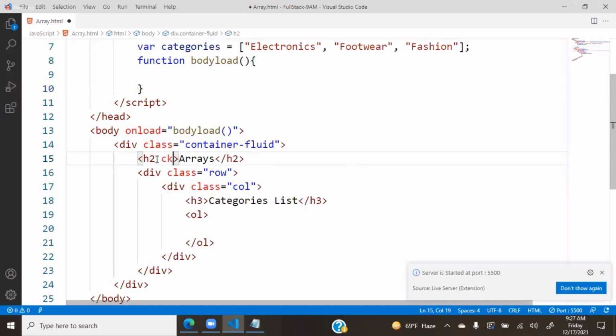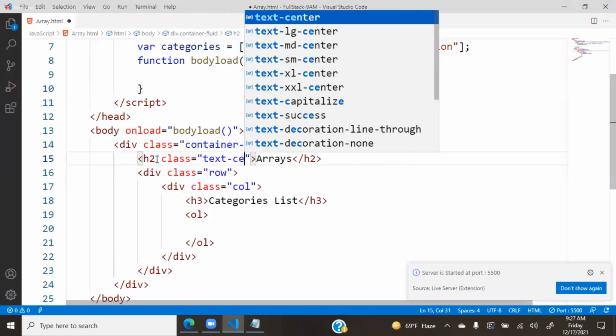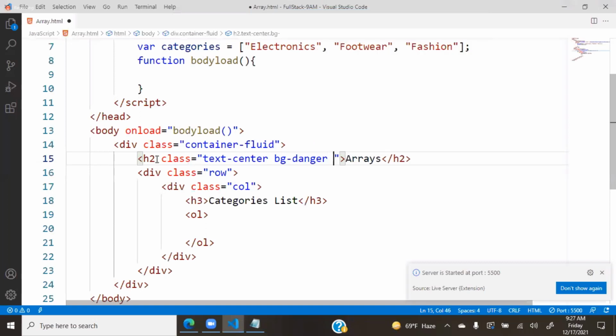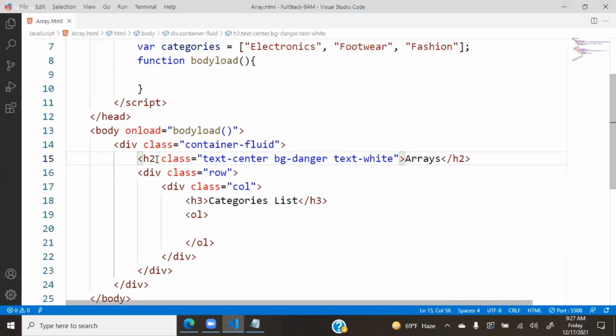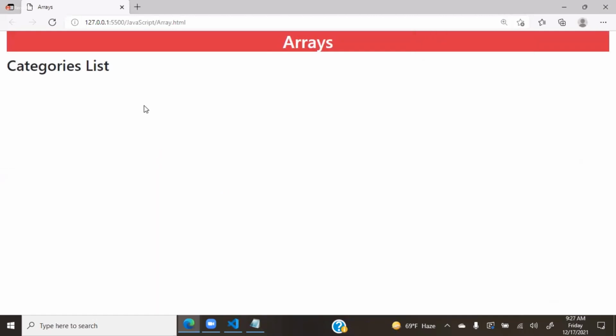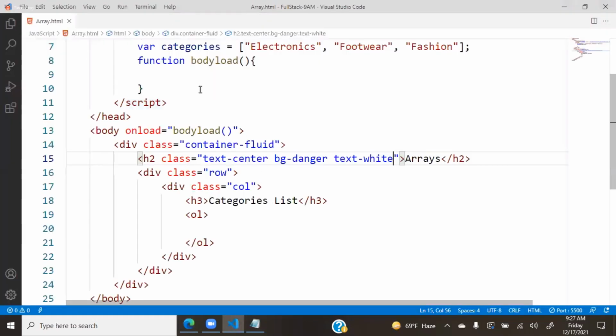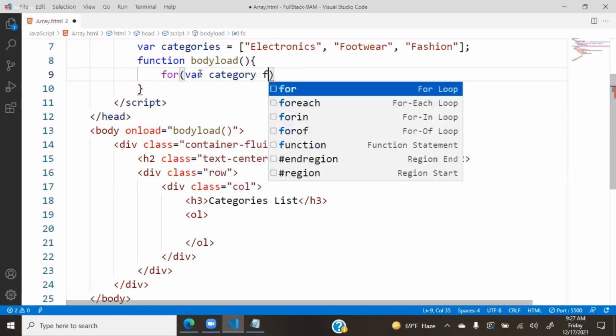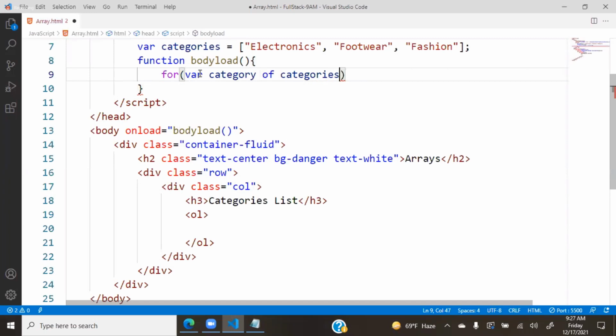Class text-center, okay, bg-danger text-white, okay. This is in the background. In the categories list, I want to present all the items in an ordered list. So first here we need to perform an iteration. So for var category of categories, this is an iterator.